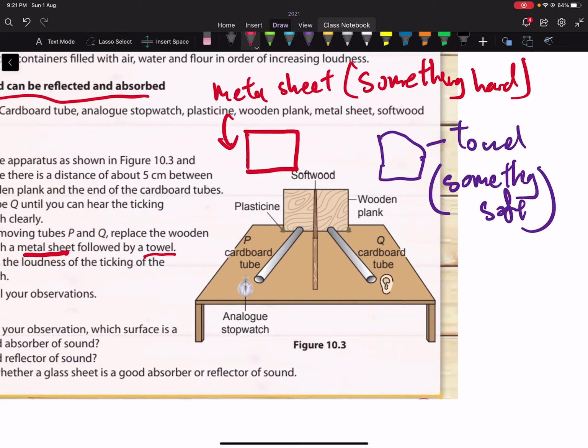So the whole idea is we want to use a metal sheet or something hard, okay? And then after that, we also want you to try to use a towel, which is something soft. Okay, so when you set up this experiment, you will hear that the ticking noise will travel, bounce off this wood, all right, and then will go to your ear.